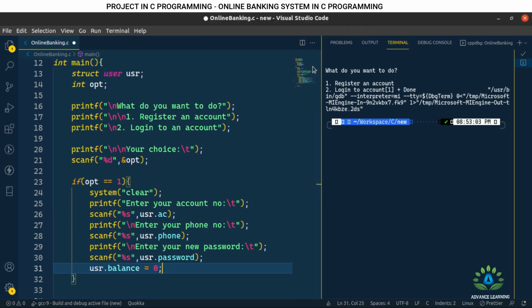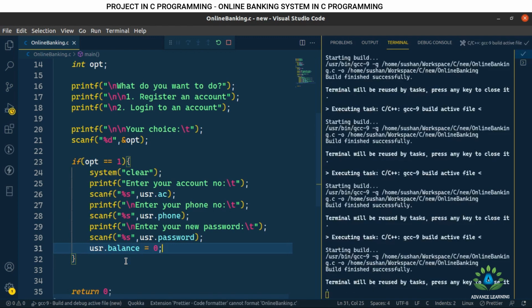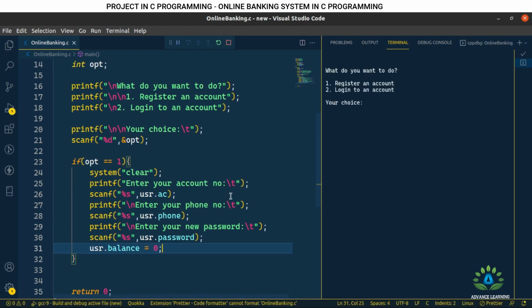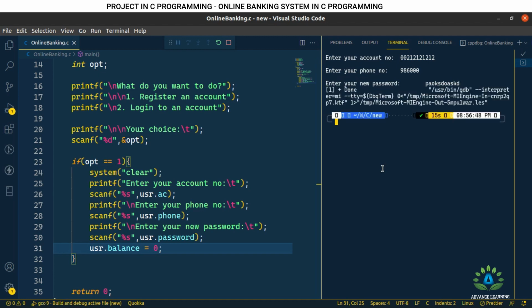Let me go ahead and check if it is working or not. Let me press F5 to compile and run this. Let me give my choice, that is 1 for registering an account. Enter account number, let me give some random number, and enter your phone number. Let me give the phone number and my password. Up to this it is working fine, right?